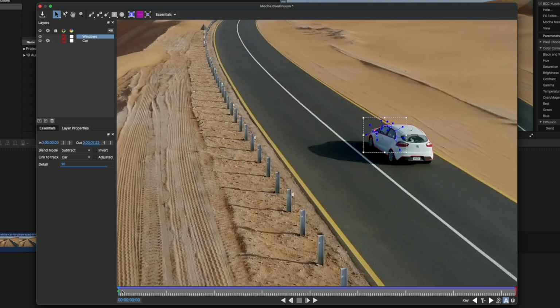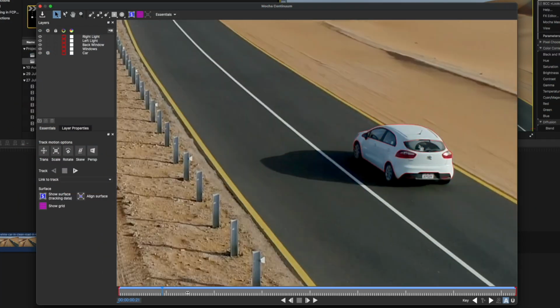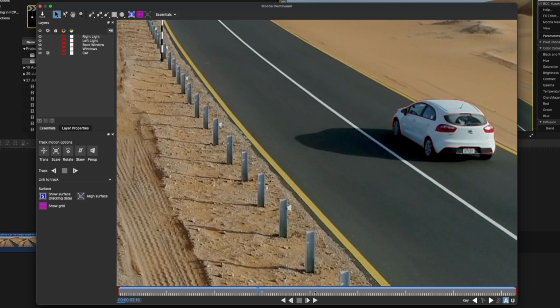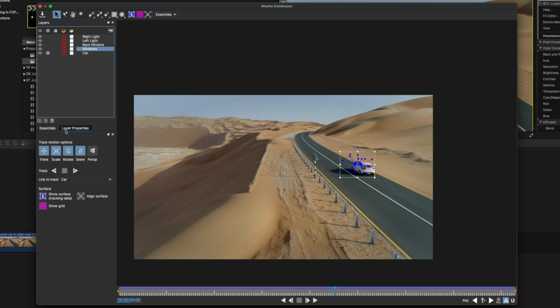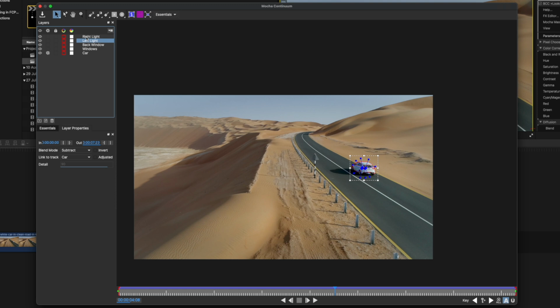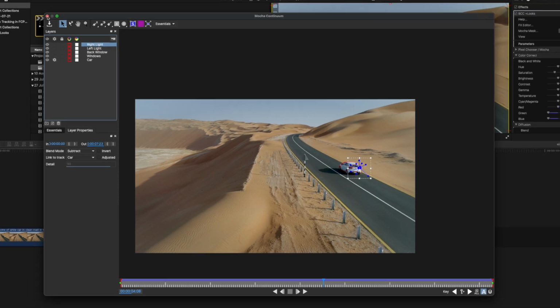I'll go back to the beginning of my clip and I'll repeat the process for this back window and these two lights. And now with those masks tracked, you can see that I have a really nice track going on the car, the windows, and on the rear lights. Like I did with the windows here, if you look at the layer properties, you'll see that the blend mode for all of these masks is set to subtract, which is perfect. So I'll save that and then I'll close Mocha.